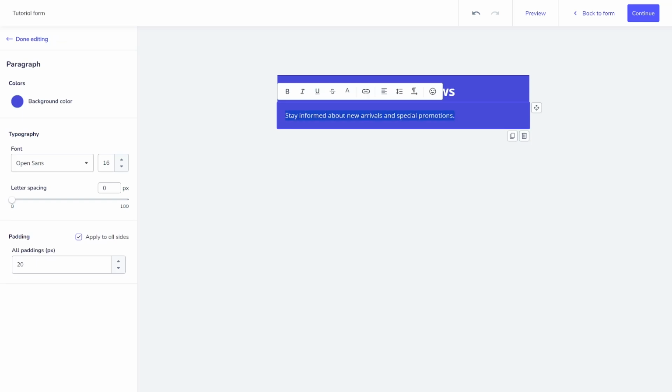This block is quite similar to the heading block, allowing you to style the text such as making it bold or italic. You can also set the alignment of the text. On the left side, you'll see options to adjust the background color, font type, and size, along with spacing and padding. Now let's focus on the image block.